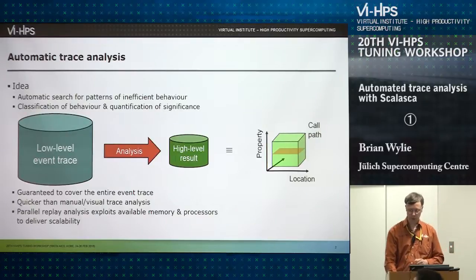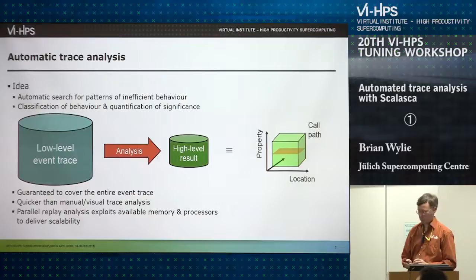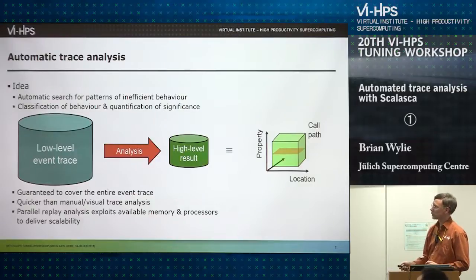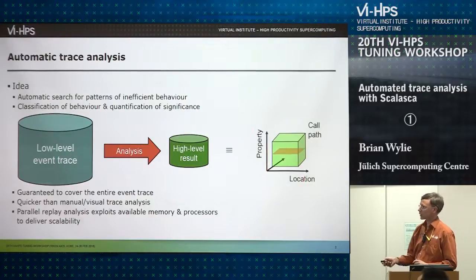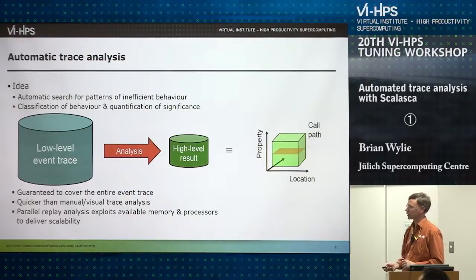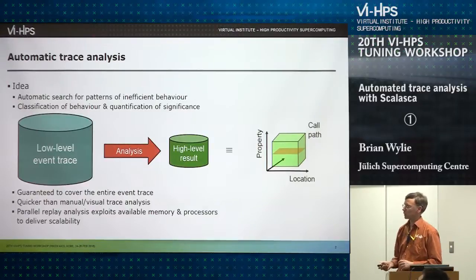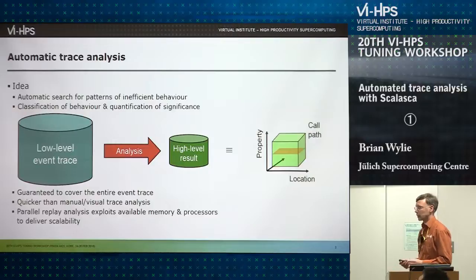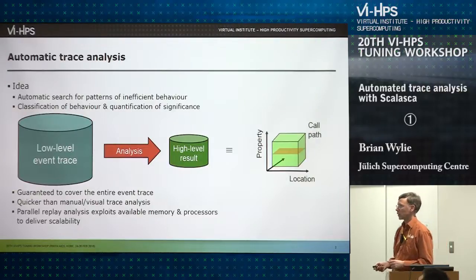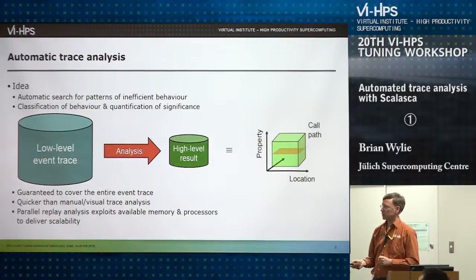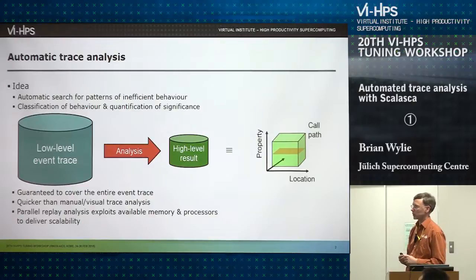And we would like to present the information in the same sort of structured display with the 3 dimensions of having additional metrics, but with the context information of process and thread in the same browser which you were looking at earlier. By doing an automated analysis, we're guaranteed to cover the entire event trace and not miss things. It's often faster and more convenient than a visual trace analysis, but it relies on being able to do this in an efficient way to be able to execute the trace analysis in parallel.